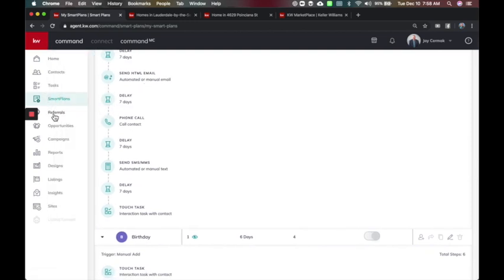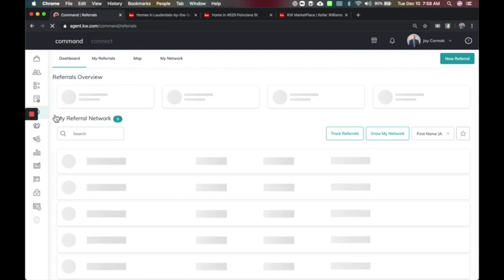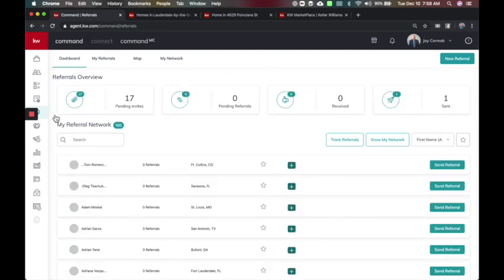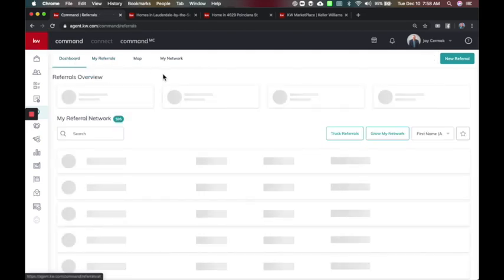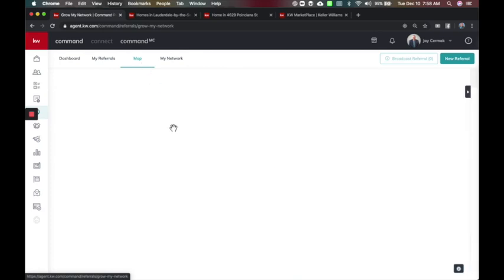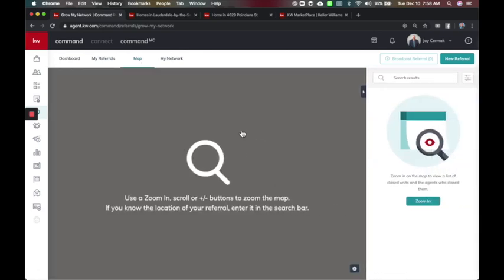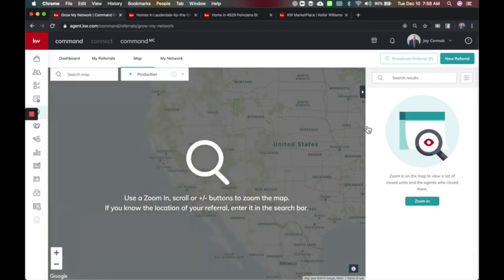Then we have the referral system. This is powerful. We have generated billions of dollars of sales volume through this referral network. So I've got a couple of referrals that are sent out. Here's one that I sent to an agent in Key West from a family friend. So I'm able to manage my referrals. I'm also able to go to the map and find agents anywhere in the US and Canada and actually worldwide that would be able to help my consumer.